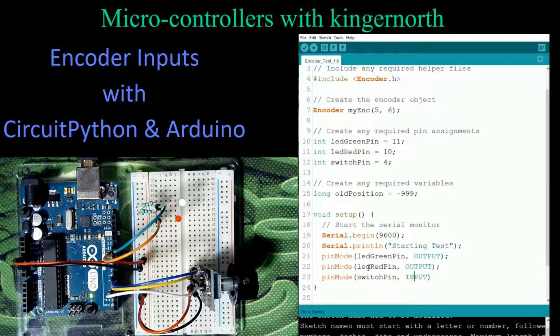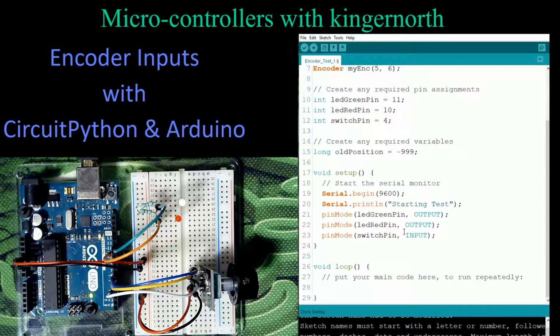See, there goes my typing. That's an N. So there we go. Input. So that's our setup. That's our whole setup right there. That's all we need for this whole thing.